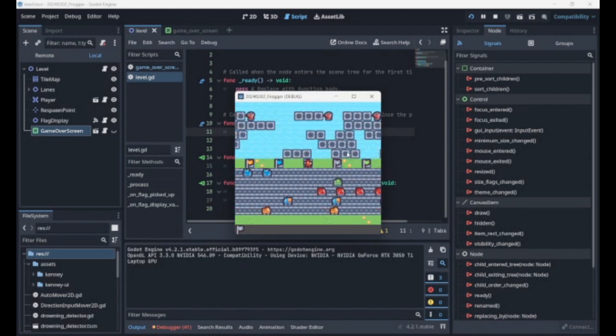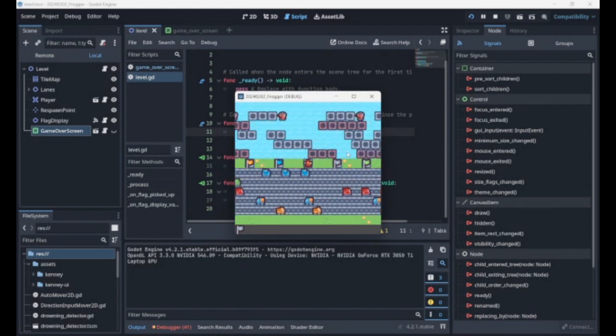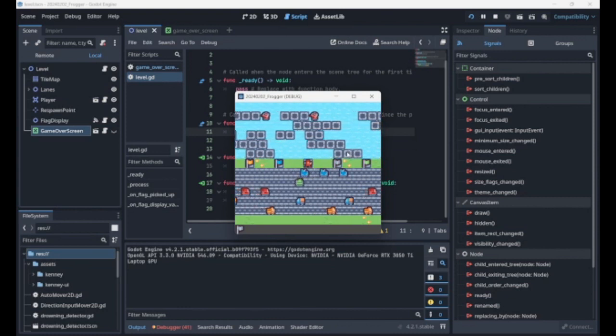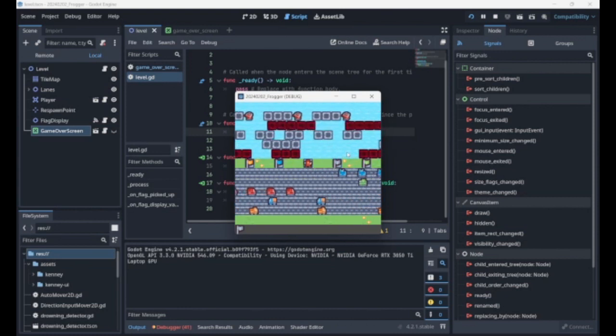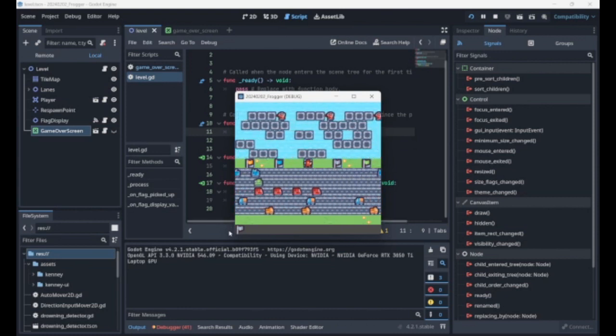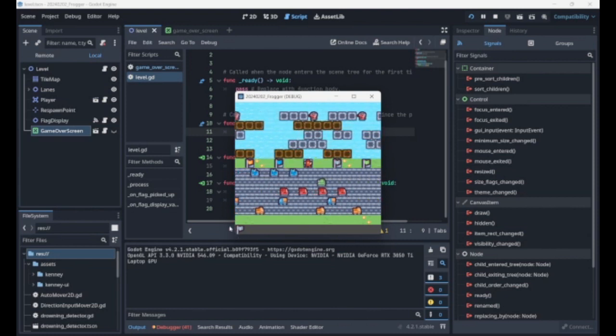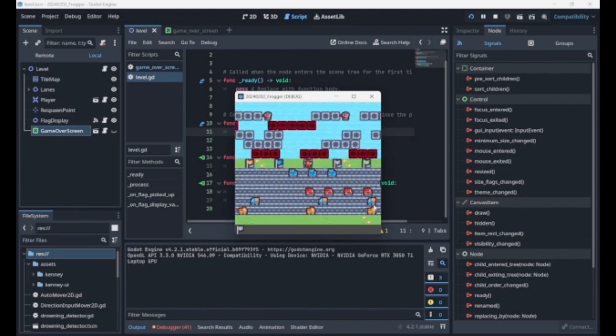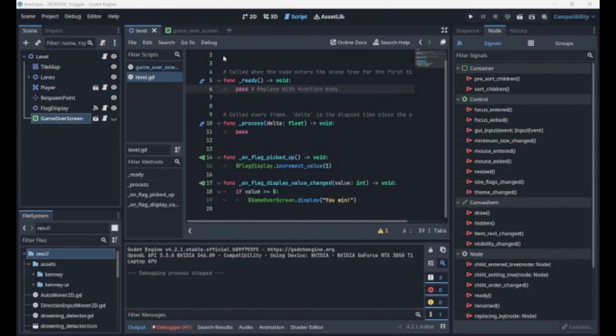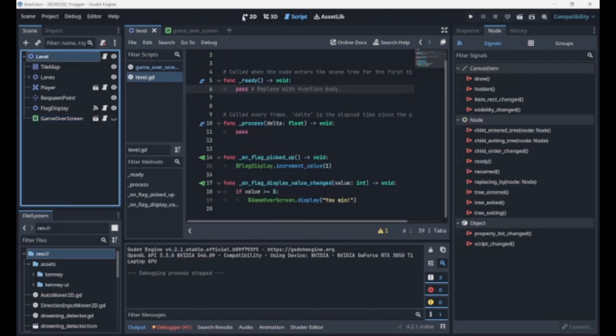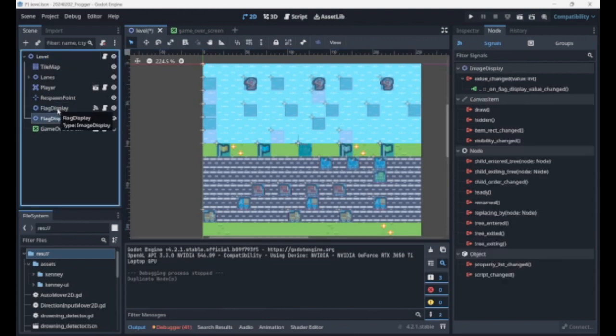Now that we can win, let's make it so that we can lose in a permanent way. So in order to do that, we need to add the concept of lives. So let's take a very similar approach to what we've done here. So we have our flags. Let's add in a live display. So because we already have our level, we have our flag display, let's just duplicate that. I'm going to call this live display.